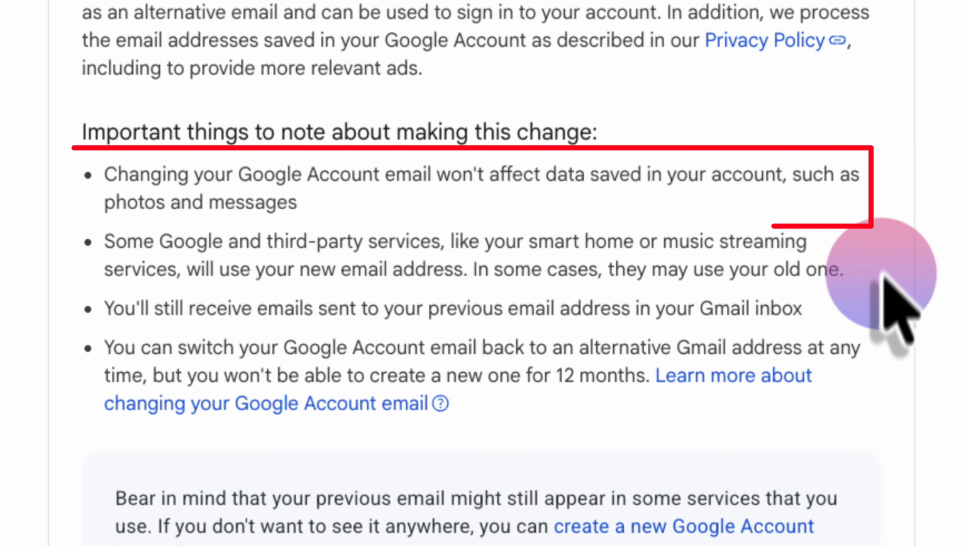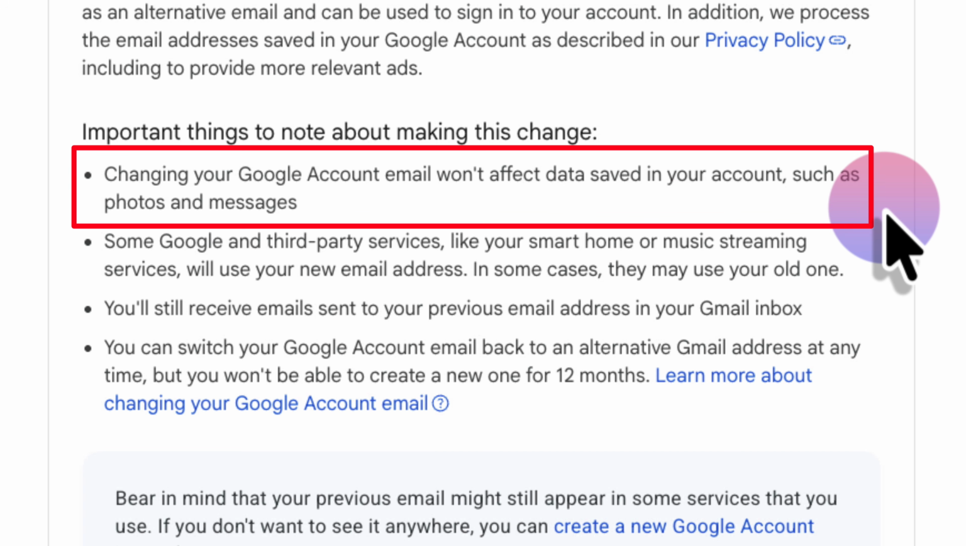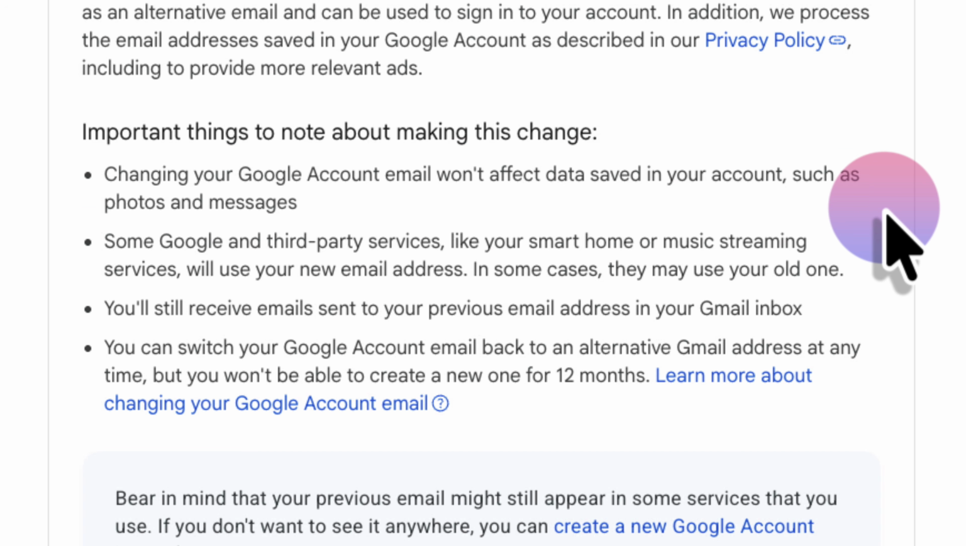First up, your data is safe. Changing your account email does not touch anything saved in your account, so your photos, your messages, and your emails all stay put. The reason is that your account isn't really defined by the email address itself. The email is basically just the label on the front. The actual account underneath stays exactly the same.